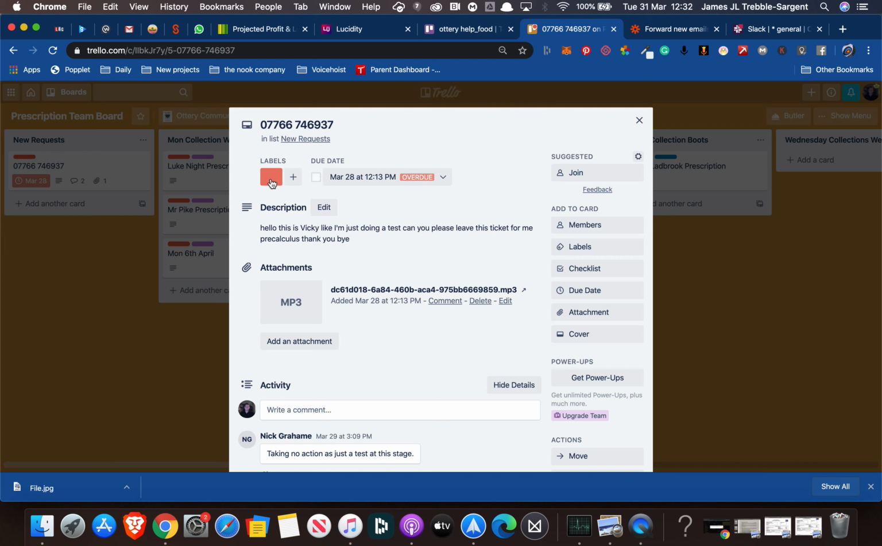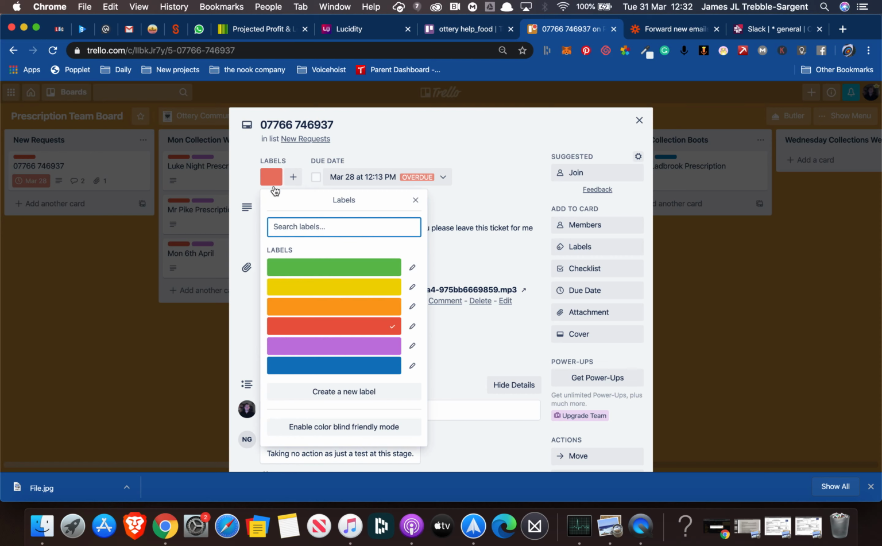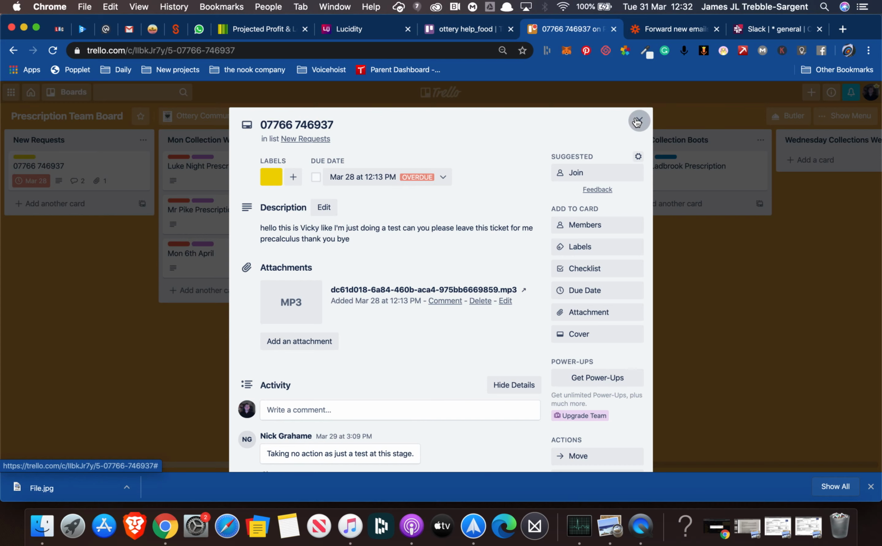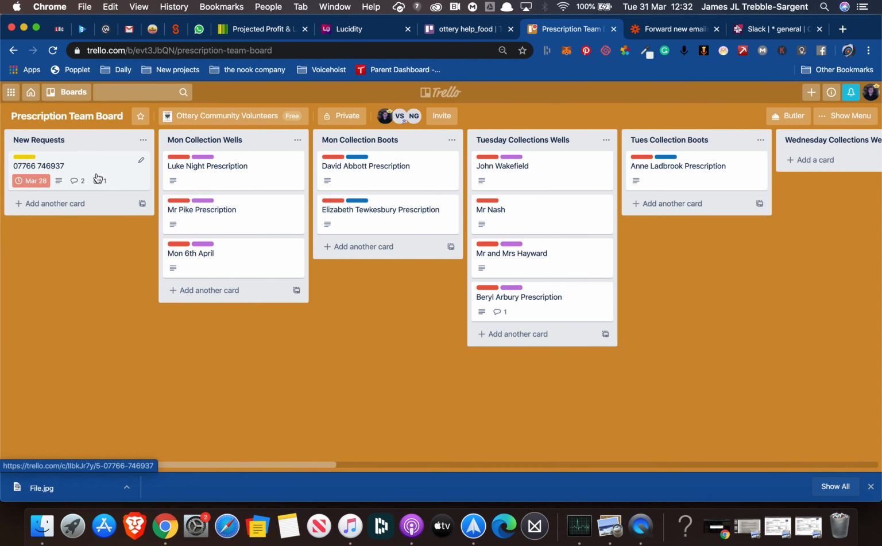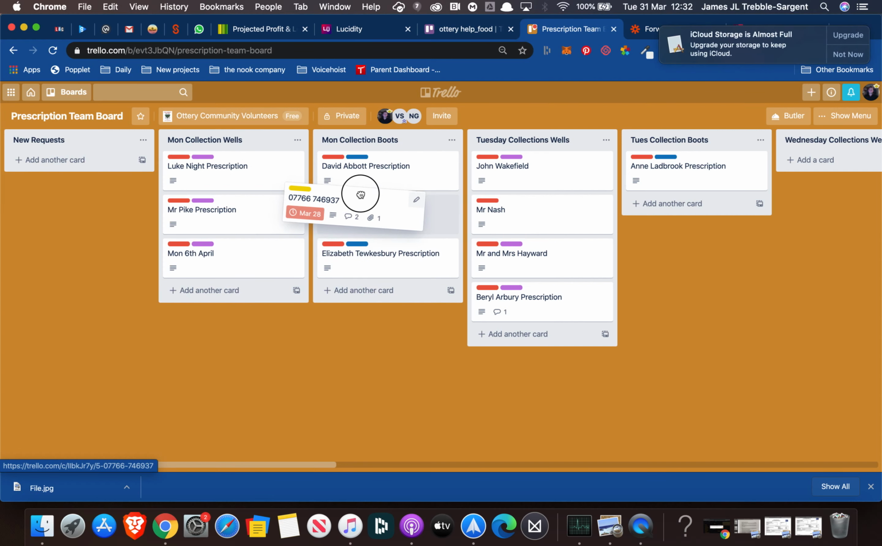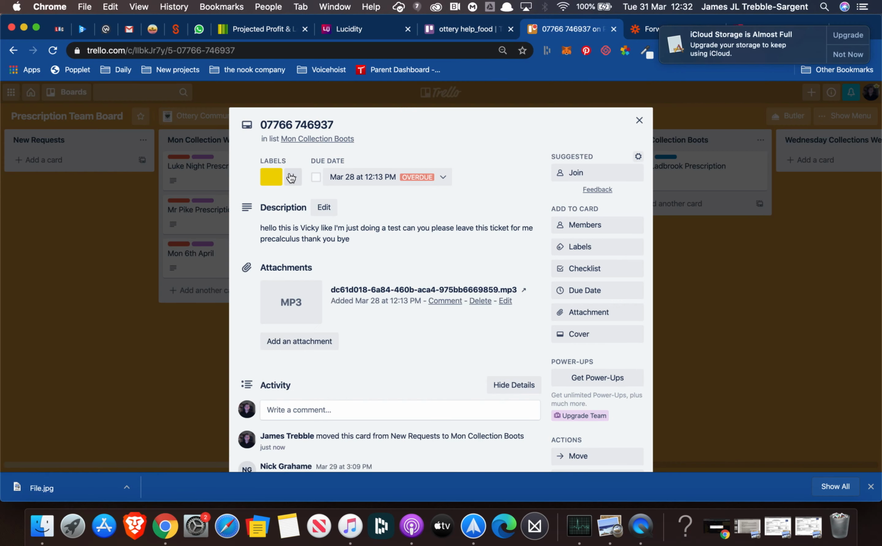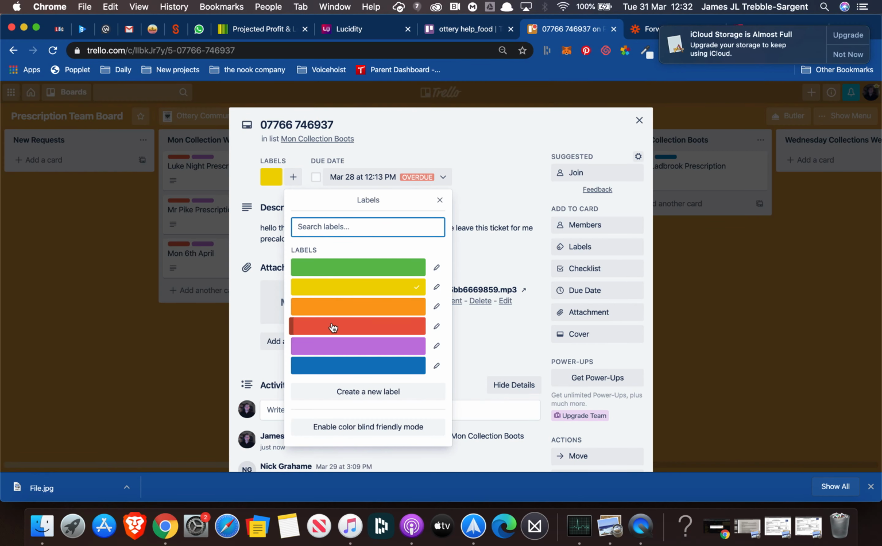So when you're working on something, it's better if you change the colour to yellow so that other members of the prescription team can see that you're dealing with that one. And then you can move it into the necessary column. Let's say this one, for example, needed to be picked up on Monday from Boots. We'd click, drag it over here, Monday from Boots. We could then change the colour to red because it's not picked up yet, and I'm using blue for Boots at the moment.